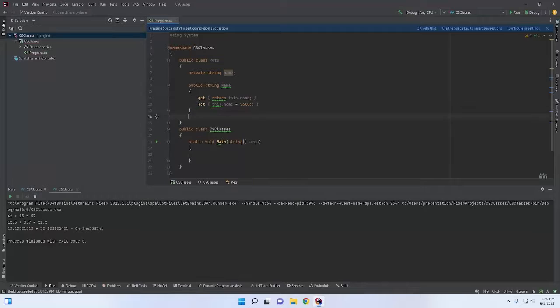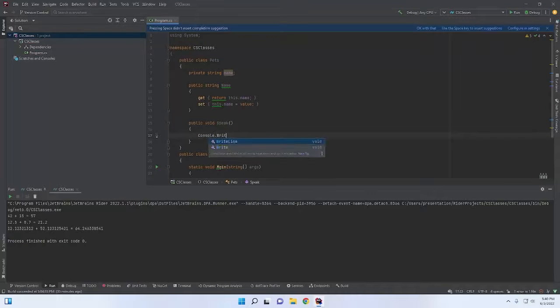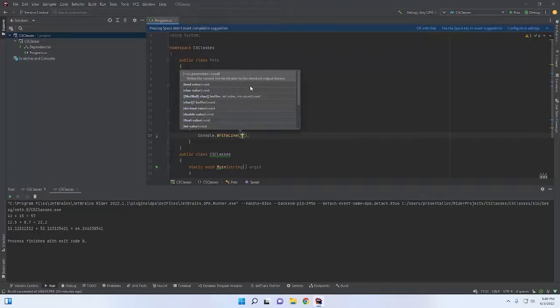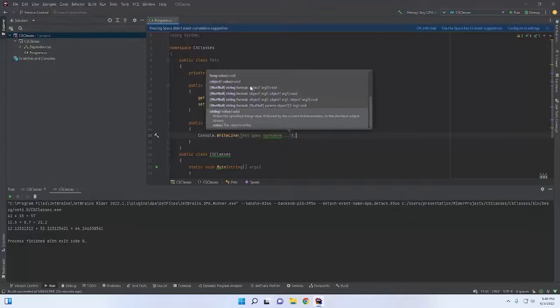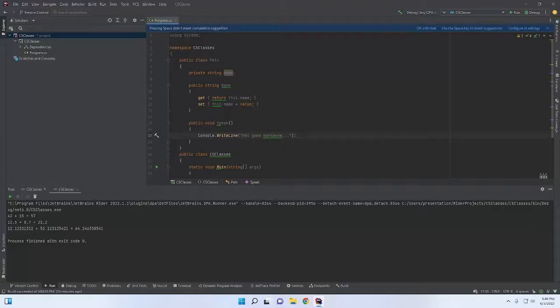All right, now let's create a method in here. Public void speak, and this will just Console.WriteLine "Pet goes bark meow." Because I don't know what type of pet it will be. Is it going to be a dog? Is it going to be a cat? But we still want to have this method available, so since all of the pets can speak, we will just have them do that.